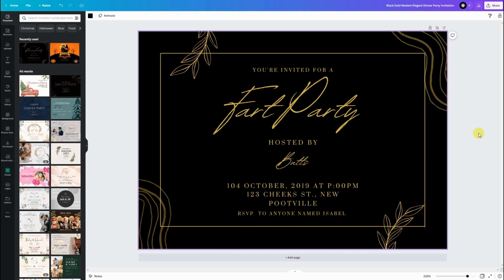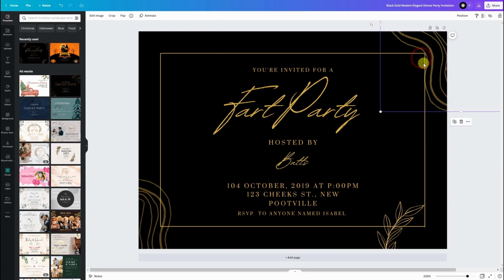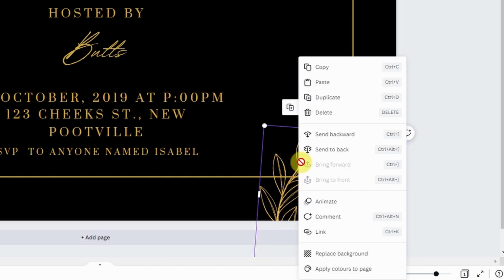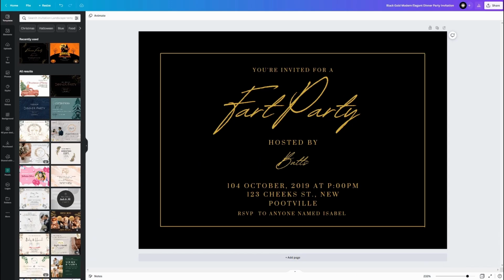Now, I feel that these little decorations around the border aren't quite fitting the theme of the evening, so away with them. I just highlight them with a click and either press backspace on my keyboard or right click and select delete. This is the part where we really get to add some pizzazz to the whole thing.